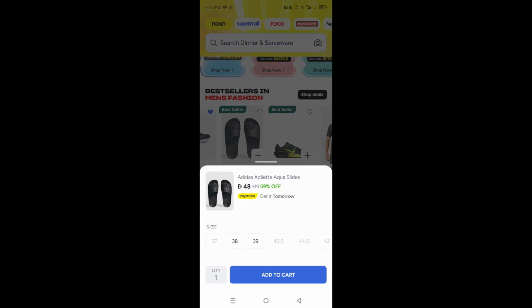I'll click here on the plus icon and I'll choose my size. Let's do size 38. You can choose your quantity right here. I'll stick with the one. Then we'll click here on add to cart.